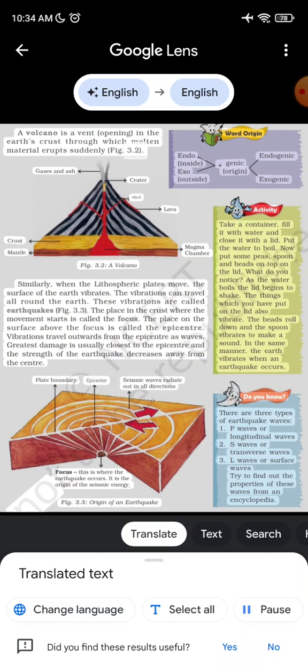Fig. 3.2. Word origin. Endo, inside. Exo, outside. Endogenic. Gases and ash. Crater. Wind. Genic, origin. Exogenic. Lava. Activity. Crust. Mantle. Fig. 3.2. A volcano. Similarly, when the lithospheric plates move, the surface of the earth vibrates.